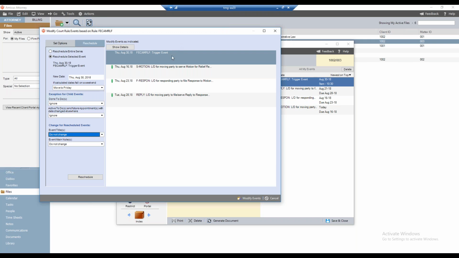So now that this has appeared, it's listing all of the events here belonging to this same court rule created at the same time as the event that we selected. So we want to simply ensure that the court rule event that we want to modify has been selected here. So as you can see, we've done so there.